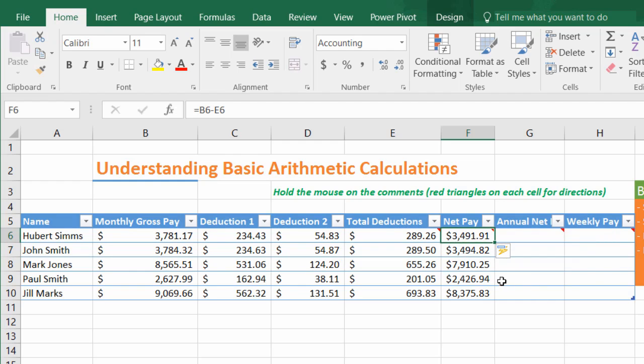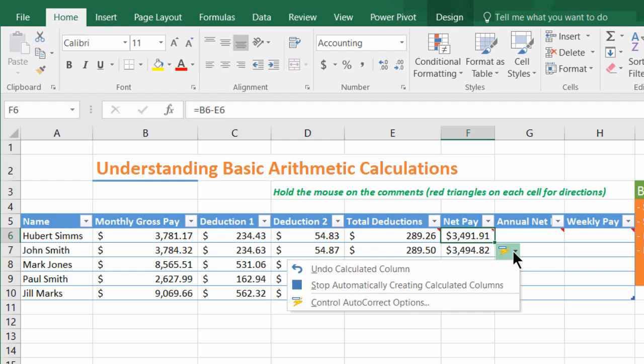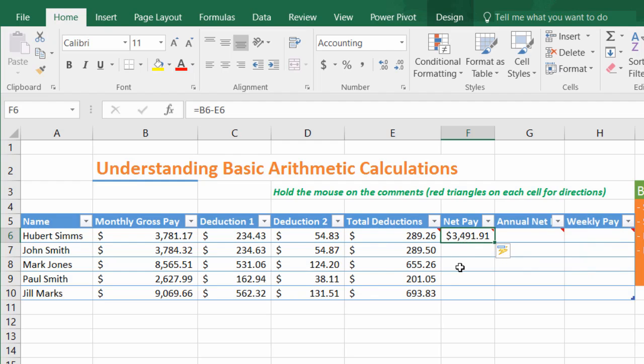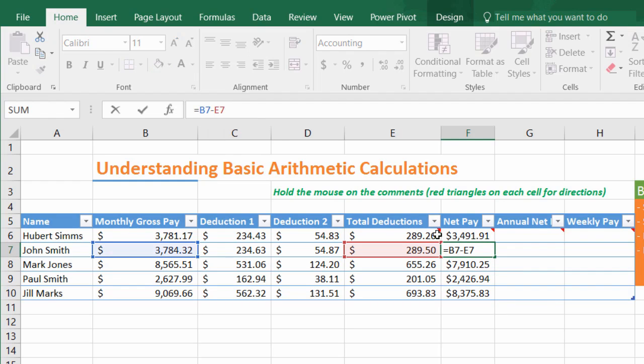Now notice this is a new feature in Excel 2016. It tries to figure out what you are about to do, and it does it for you. This is the autocorrect options, but we can choose to undo the calculated column, and it'll go back to like the older previous versions of Excel. Now in this case, if you chose to use it this way, you can use the autofill feature, which it did for us, and then get the net pay for the other employees as well. So that is using the subtraction function in formula in Excel.